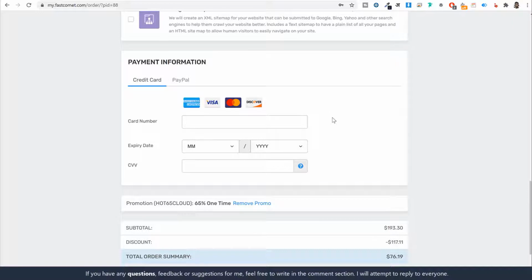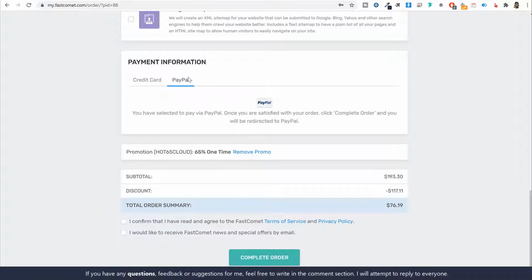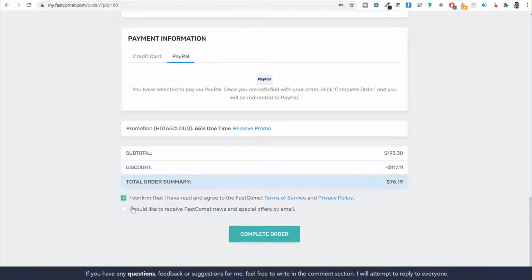If you don't have these cards, for example, most of the people in India have the RuPay card. Now RuPay is a domestic card which is accepted only within India. It is not accepted anywhere outside India. So if you have a RuPay card, if you're from India, make sure you upgrade your card to Visa or MasterCard. Or if you want, you can also make payment through PayPal. So this option is also available. Once you do that, go ahead at the bottom, tick mark these 2 things and click on complete order.